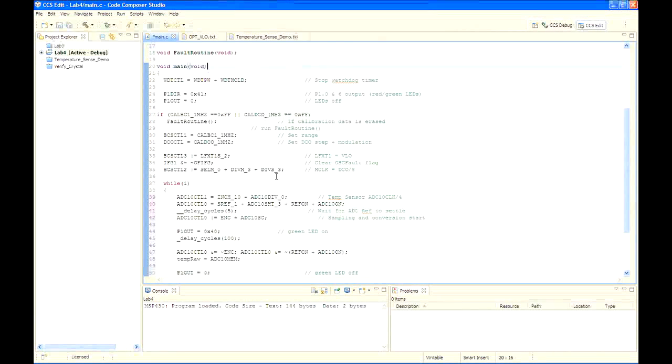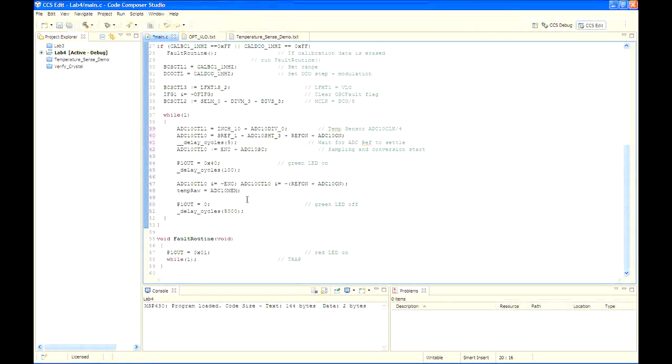So in step 10, the last two lines of the while loop turn off the green LED and delay for the next reading of the temperature sensor. This time could be almost any value, but we'll use about 1 second in between readings. The M clock is DCO over 8, that's 125 kilohertz. Therefore, the delay needs to be about 125,000 cycles. So the P1 out equals 0 turns the LED off, and then the delay cycles delays for about 1 second.